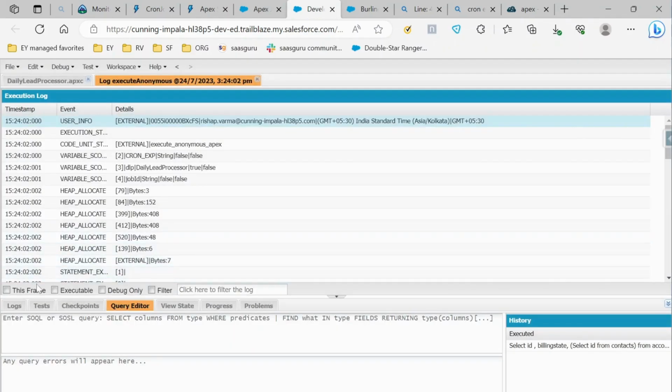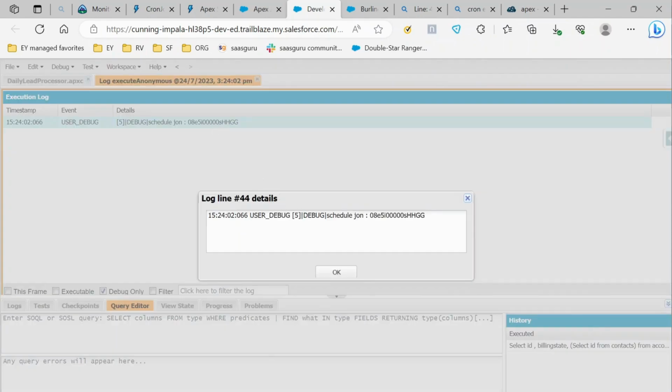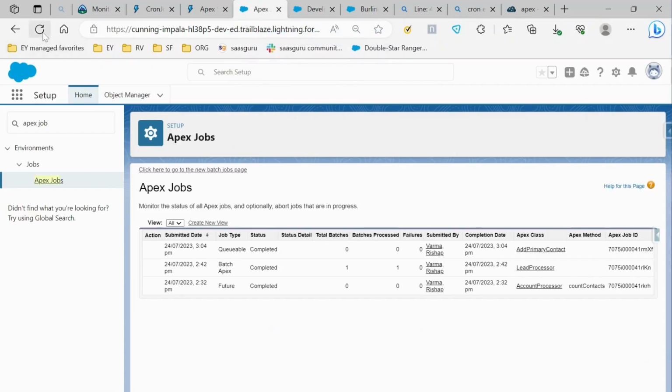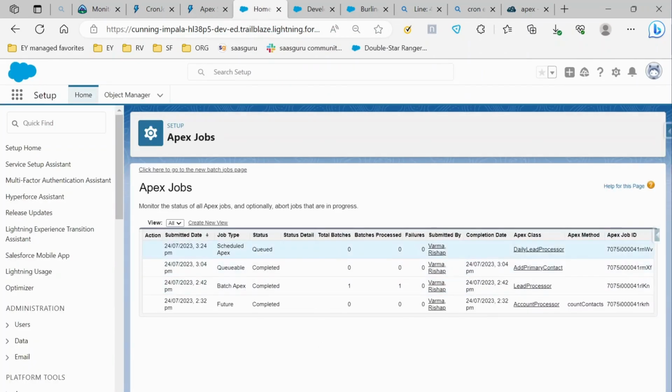All right, so we got the debug, and we'll see if there's a debug log. Yeah, we do have a debug log. This one, let's copy this. Okay, we'll see in the Apex Jobs as well. Okay, we got the scheduled Apex. It is in Queued status, which is nice, because it's going to run at 10 o'clock in the night.